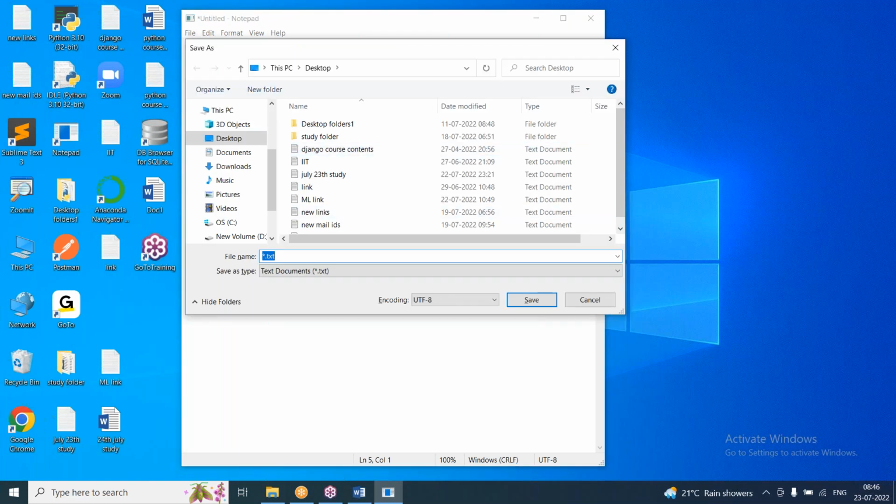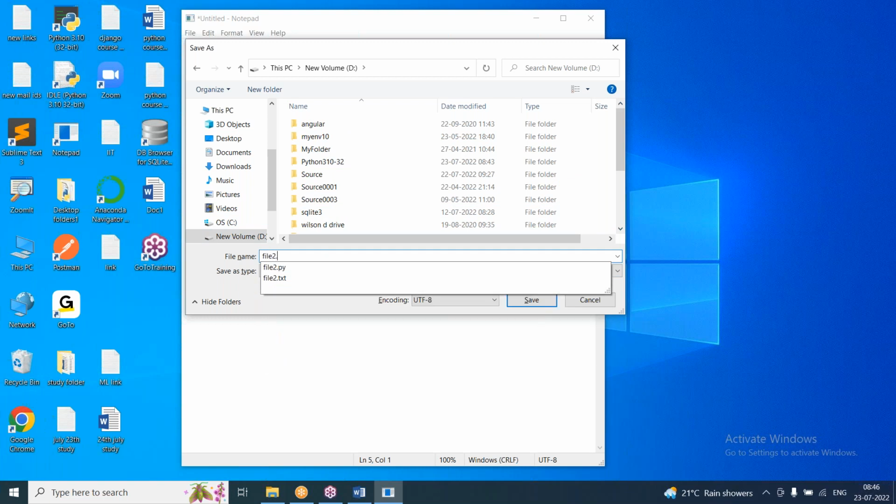File, save, and I'll save this in D drive. So in D drive I'll save the file. Here I'll say file2.py. We are saving in D drive. So here we have to give the extension, otherwise it will save as a .txt. Notepad file means .txt only. That's why the extension is compulsory here.